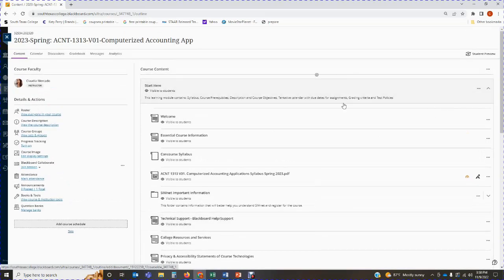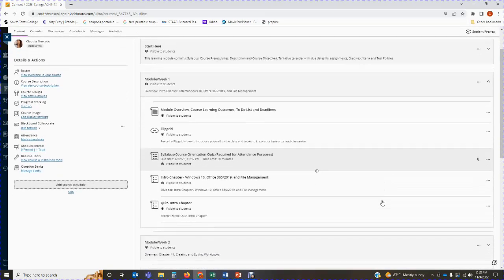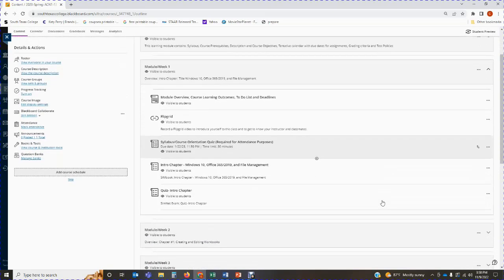Okay, once you're done going over all of this information, then you can jump over to week number 1. This is how the modules are structured. At the very top you're going to have the module overview, the course learning outcomes, and the to-do list. Right below, you're going to have links to all of the assignments that you need to complete.